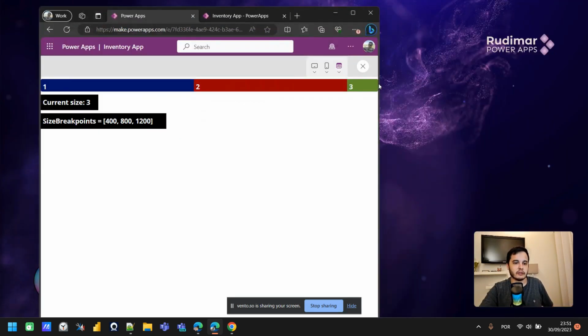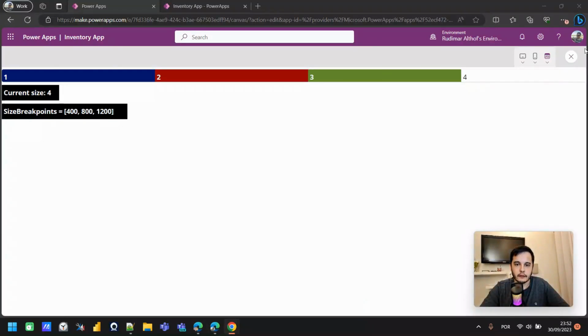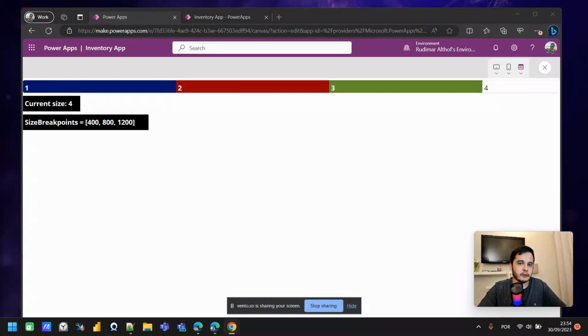So for example, let's go to the wider one. If now I keep changing the width of the browser, it will use those values to determine what's the size of the screen, and this will apply to the formulas that we used in that gallery. You can use the default one, but now you know that if you need to change it for some reason, it's located in the size breakpoints properties of the app.